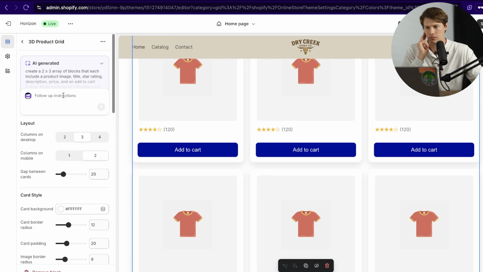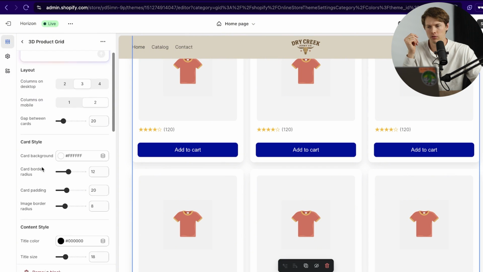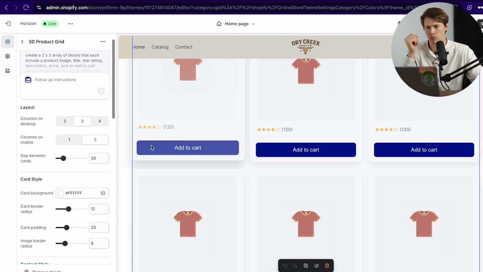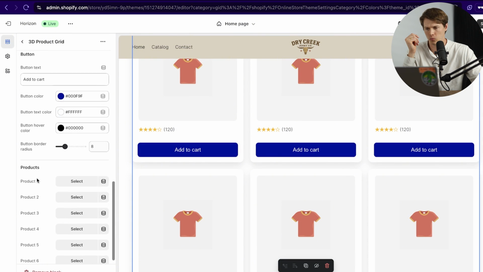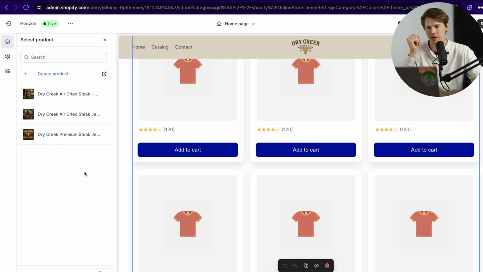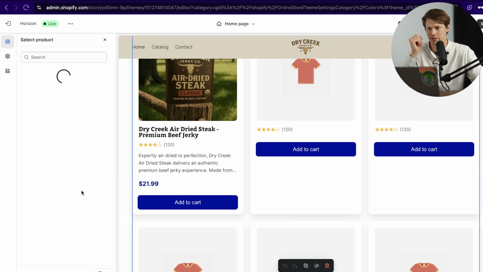And it's actually giving us the option to add follow-up instructions. We can choose how many there are on desktop or on mobile. We can choose the card style, and then for each one, we should be able to customize what the products actually are, as you see down in the bottom here. So let's select these products. We're going to have this one.